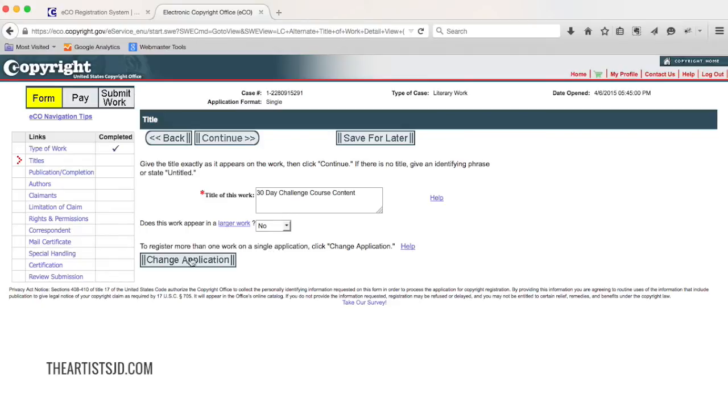Again, the new thing with this splitting of the application: if you ever find out you're on the wrong application at a certain point in time, you can just click this change application button, and it will switch you over to the other application. Since we've entered the title of the work, we'll go ahead and hit continue.